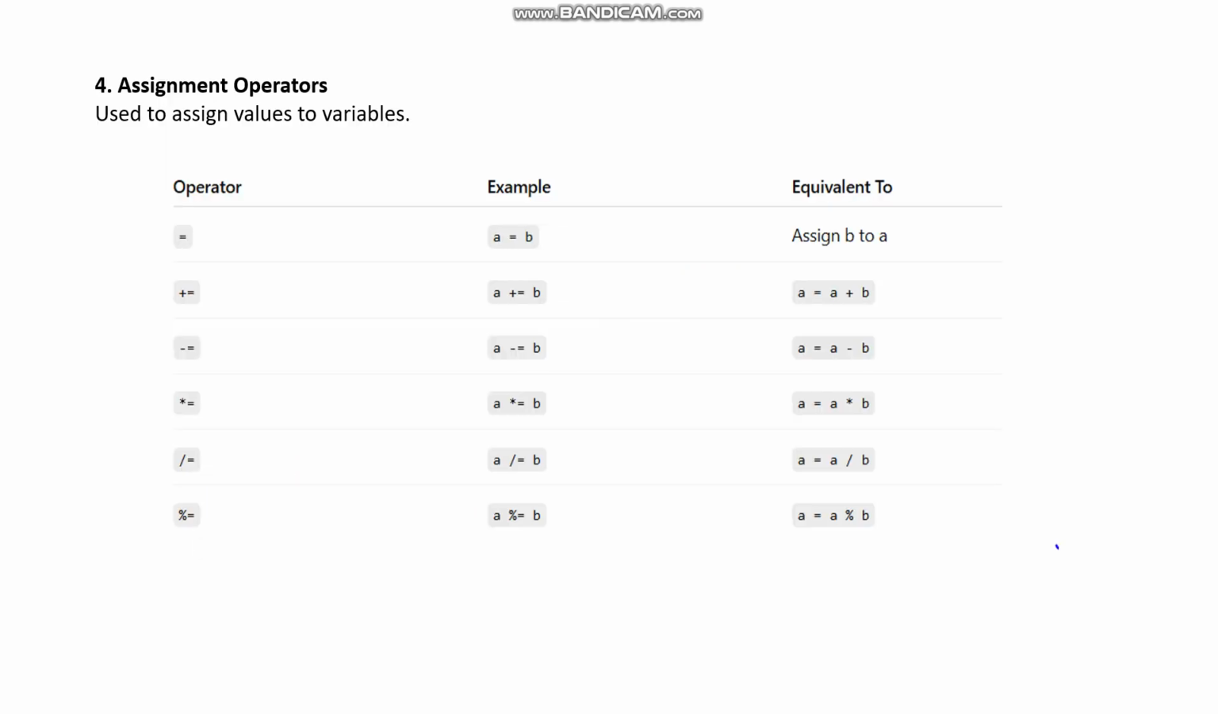Come to the assignment operator. The assignment operator's duty is to assign values to variables. To give values to the variables, to provide values to the variables, we are using the assignment operator. The symbol is the equal symbol. a = b means the b value is assigned to a here. Assign b to a.